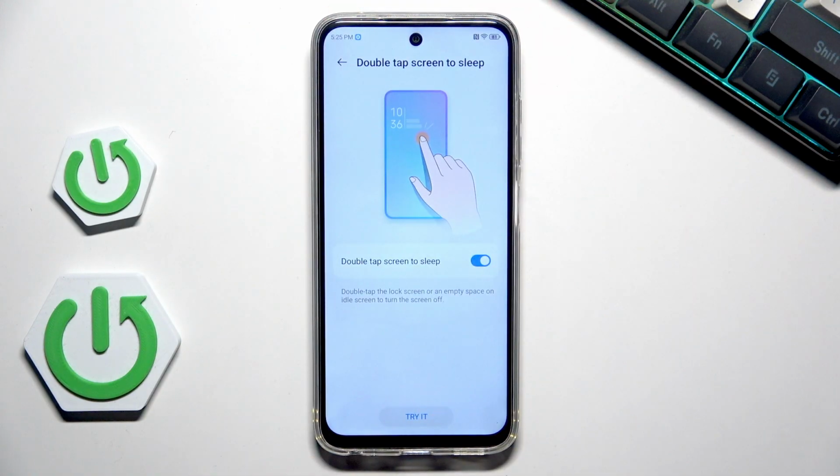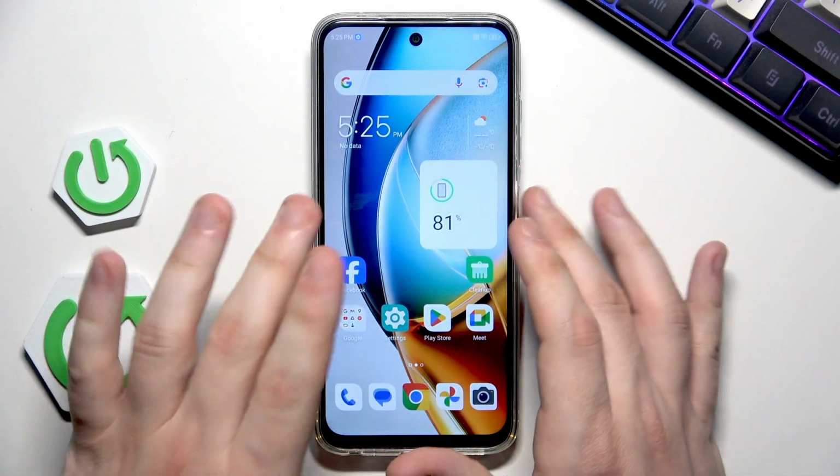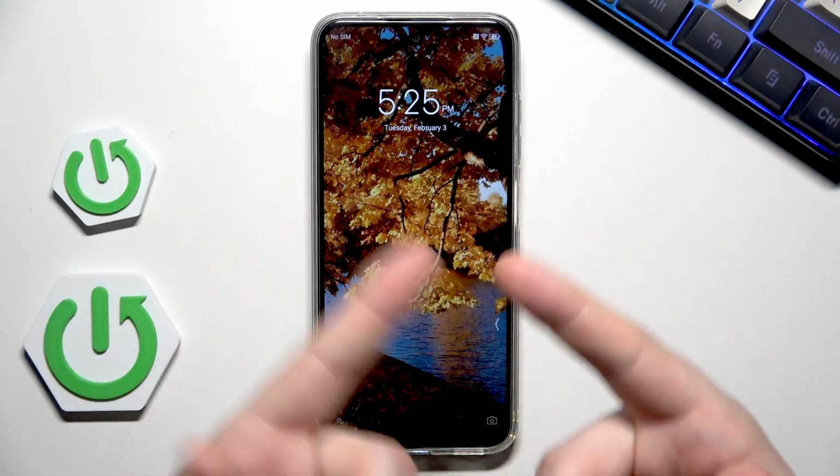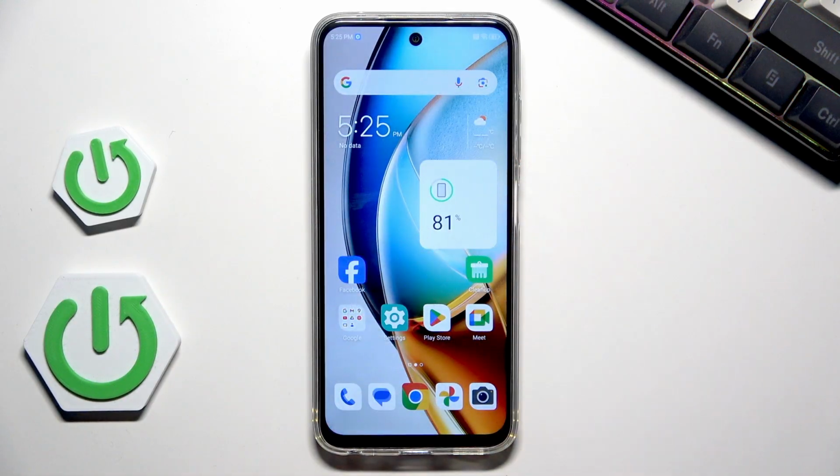A pretty useful feature, because let's say that our phone is laying flat just like that. All we want is to check the hour quickly or some notifications. We just double tap and we'll be able to check the hour and notifications. They will appear right in here.